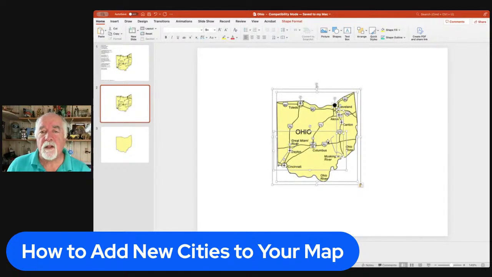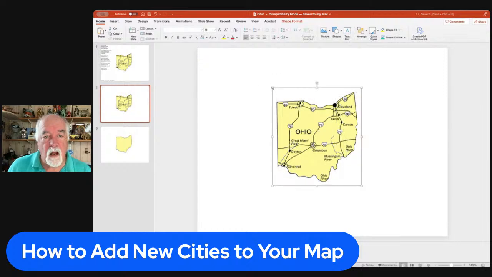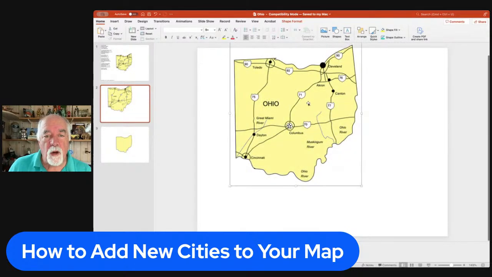The second thing I like to do, especially because this is a small state on a big screen, is make it a little larger to make it easier to work on. I can use my right click, or if I'm on a Mac, which is what I am on, I'll hold the Control key, and I'm just going to group it. This will allow me to easily enlarge my map.